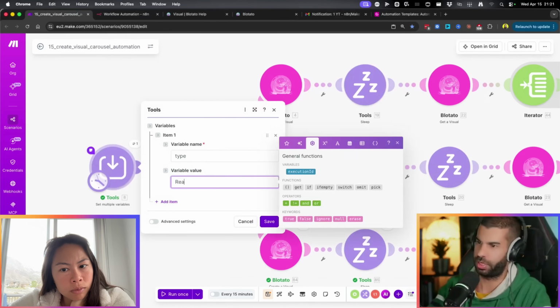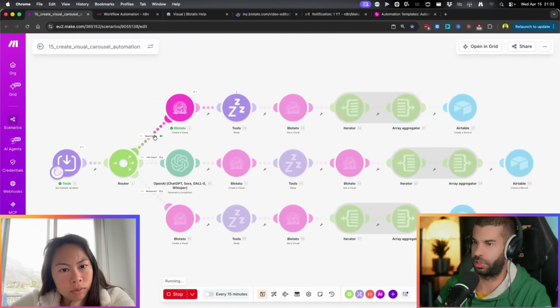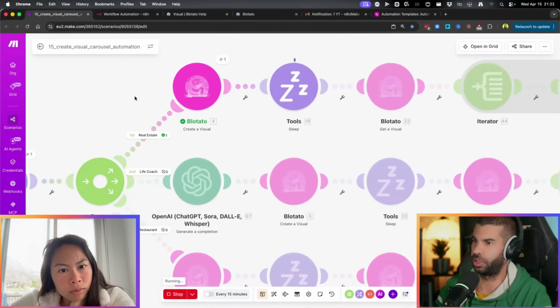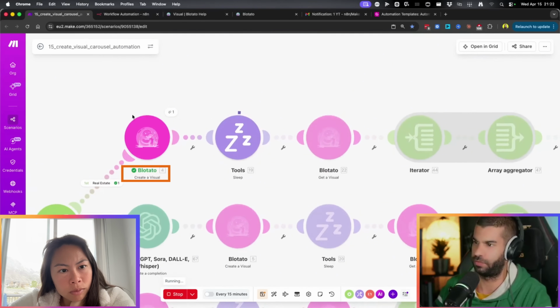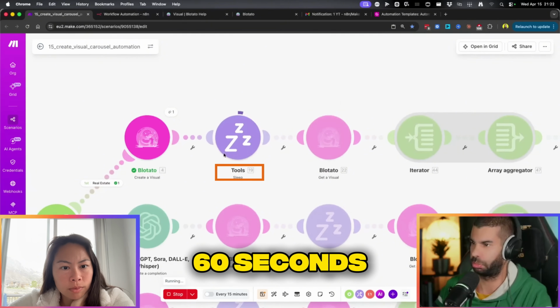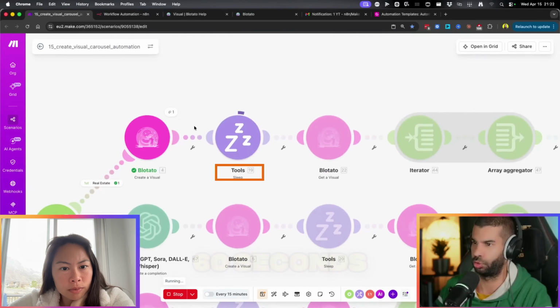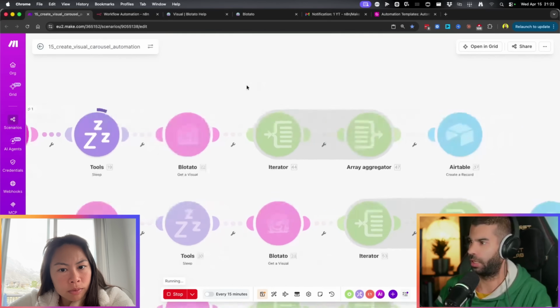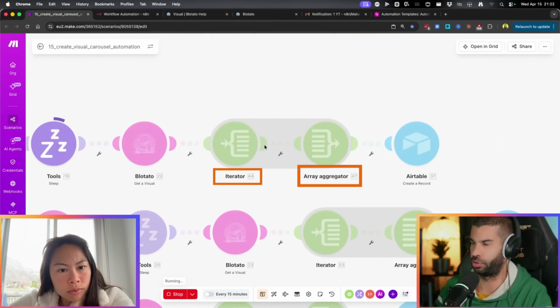If we start with real estate, so we'll start from the top row, I'll hit run once. And now, as you can see, this went up the real estate route. It's using Blotato to generate the visuals. Then we have this sleep module right here. So it's taking around 60 seconds for it to let Blotato finish with the generation. Once that happens, we're going to get the visuals right here.